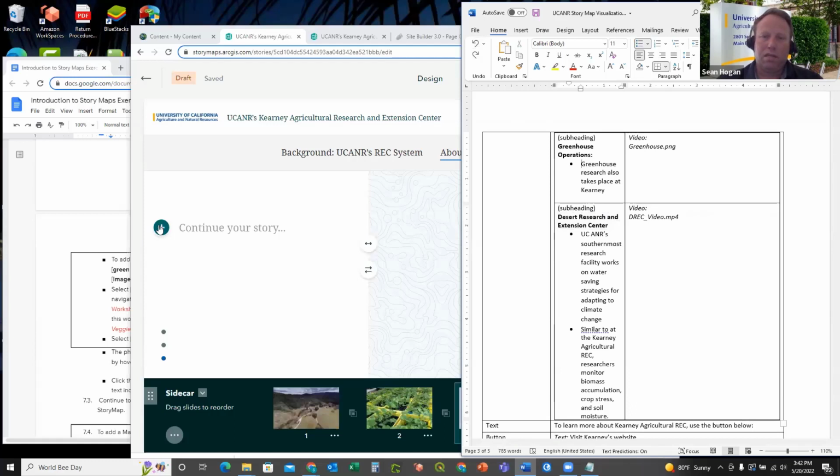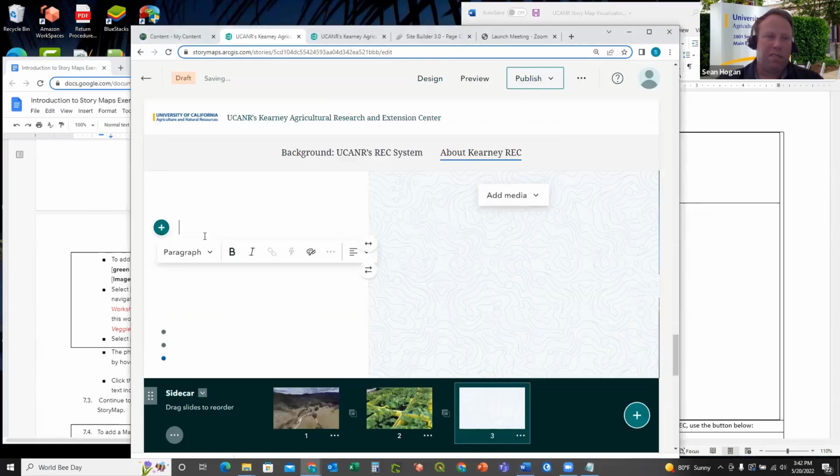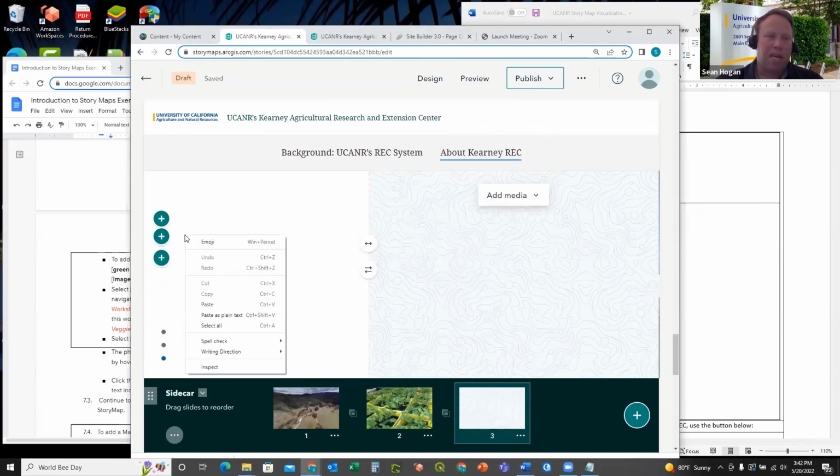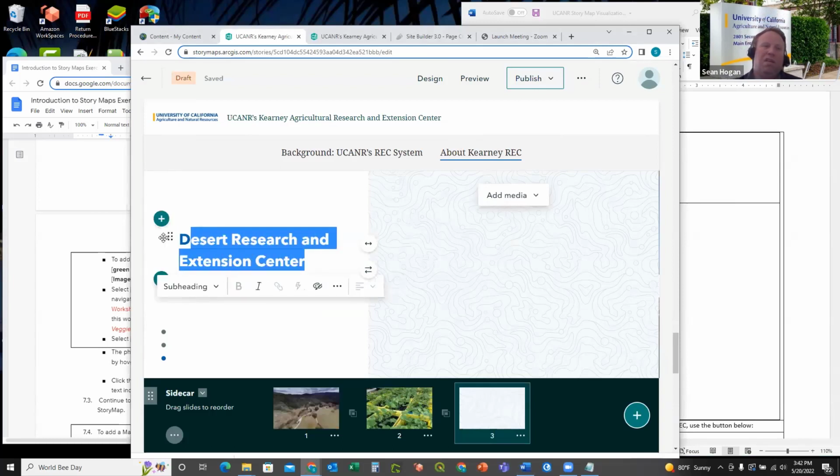Go over to the story plus, text, subheading, right click, plain text. Again, if this is kind of quick, then don't worry if it's off. You can always just go back over the top of it and then add in subheading.